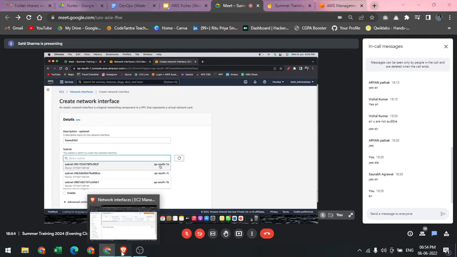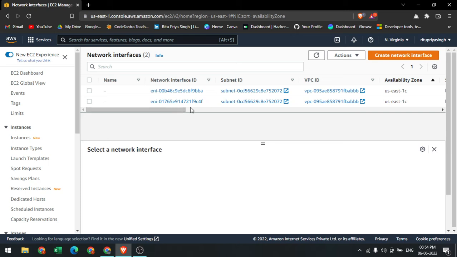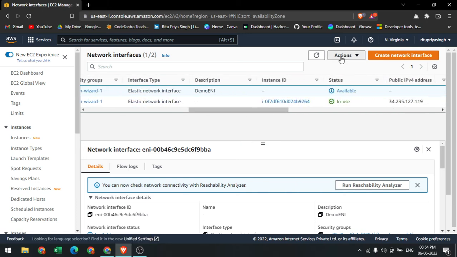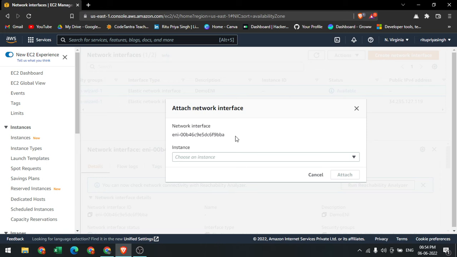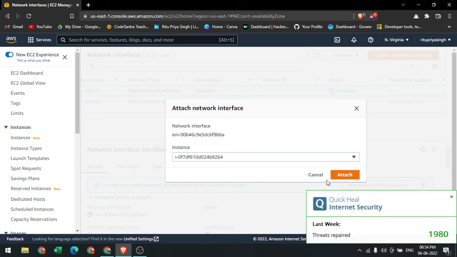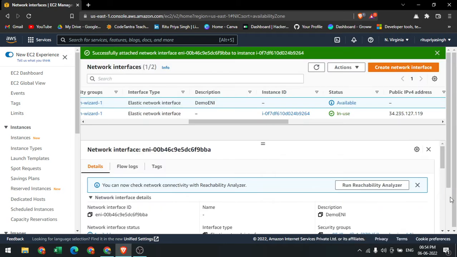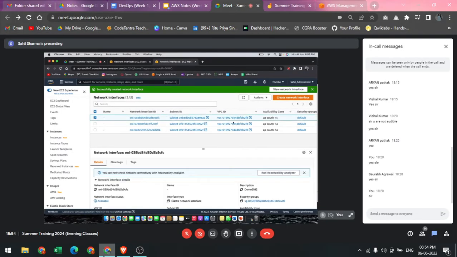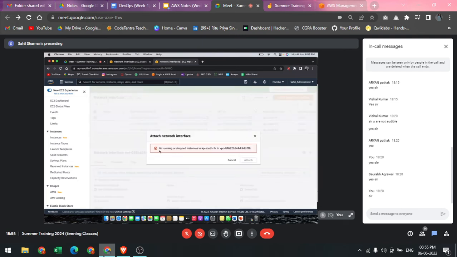Listen carefully. My current region is AP South 1A, but I'm going to launch it in 1C. Okay, so let it be the default security group, create a network interface. Now you see I have got demo ENI2. Okay, now demo ENI2 is currently available. It has not been put into use. So let's see if I can attach this. I'm going to click on this demo ENI2, and let's move to action. Let's try to attach it. So what message did you get? No running or stopped instances in AP South 1C.